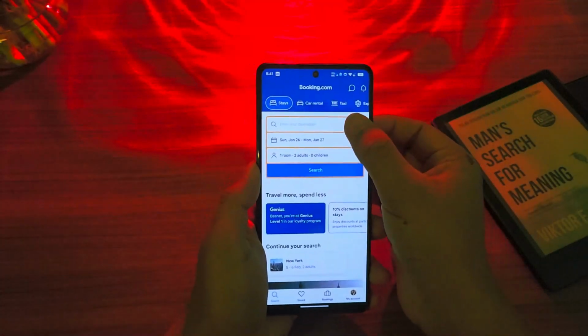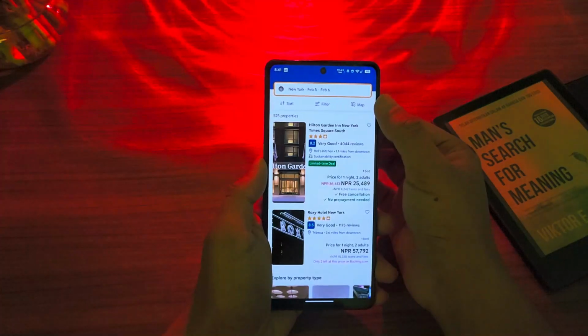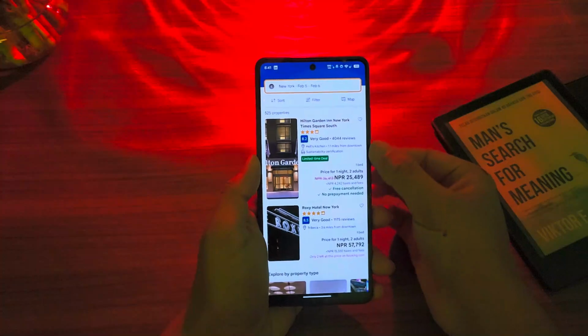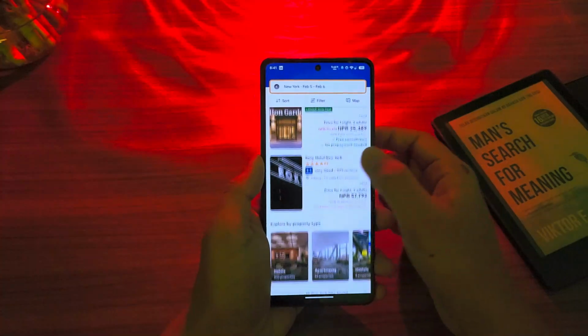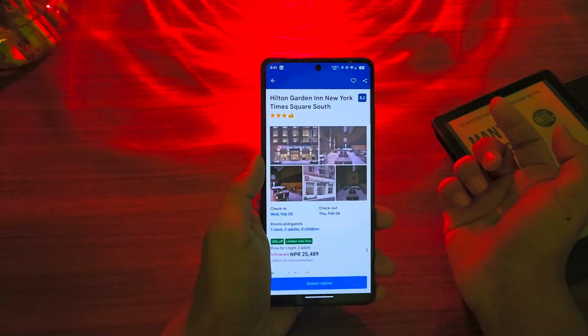Now, first of all, you must enter your destination, where you wish to go, and then find your place to stay. You'll find the nearest places according to the ratings and the price. You will see every detail right here. Now you have to simply go ahead and select that certain property.